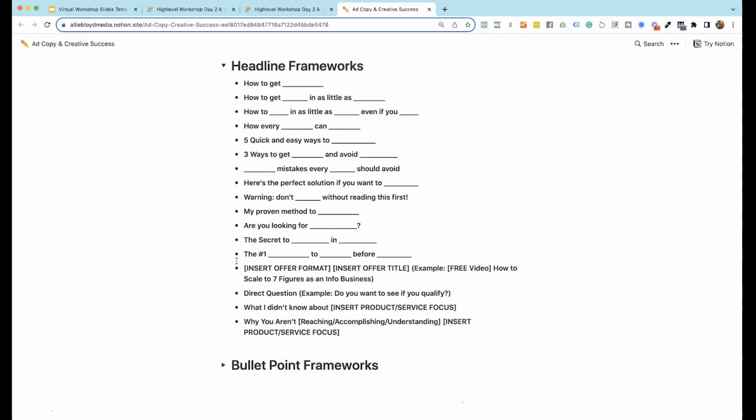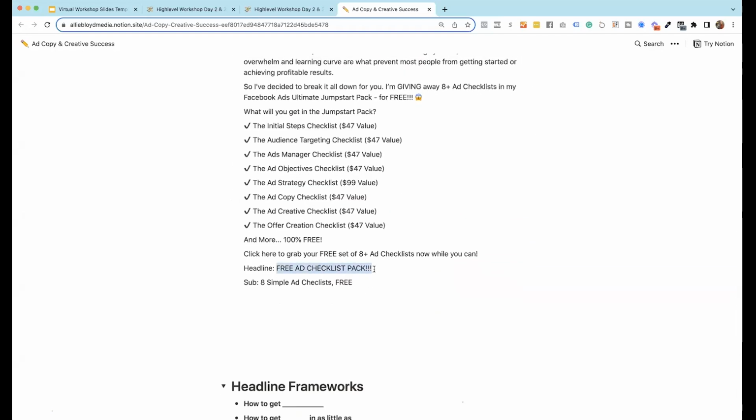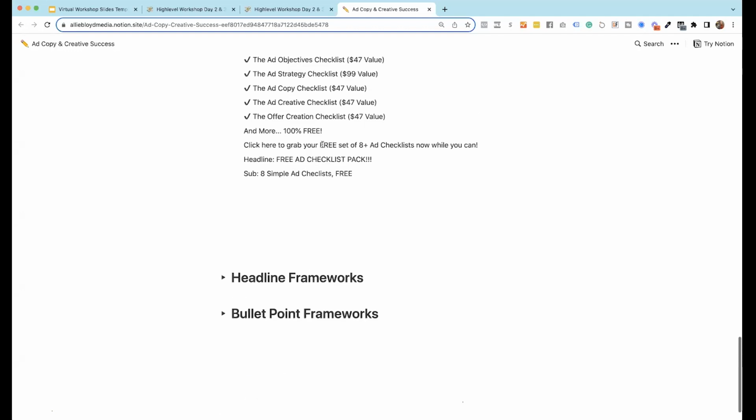And then making it clear what this is. So like I mentioned in this piece of copy here, this is the headline, free ad checklist pack. We're just giving them a straightforward description of what it is. Okay. There is this one right here, insert offer formats. That'd be checklist pack. And then it's insert offer title, Facebook ads ultimate jumpstart pack. Here's an example, free video, how to scale to 7 figures as an info business. So whatever that is for you, again, we're picking 2. We're not doing all of them. You pick those 2 and you move on.